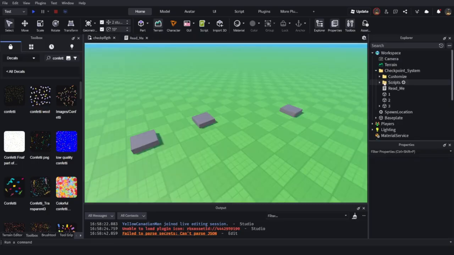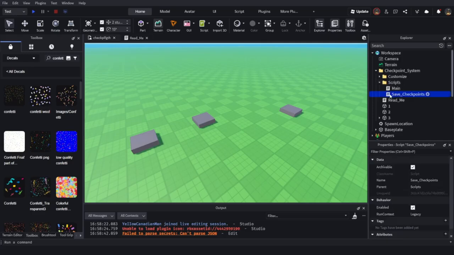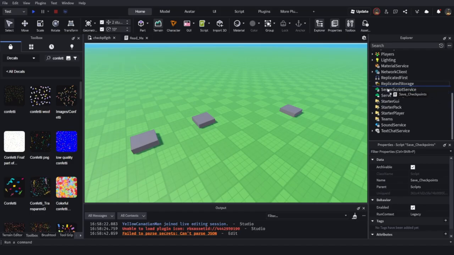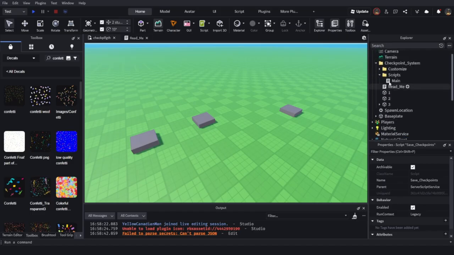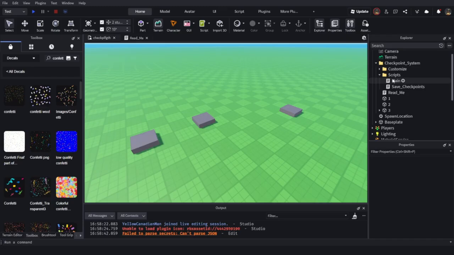Now that you have done that, you have a few options here. You can go inside of the scripts folder and move save checkpoints into server script service, or you can just leave it inside of that folder. As for the main script, you do not want to touch this, you don't want to do anything to it. This is what makes the checkpoints function and work properly.